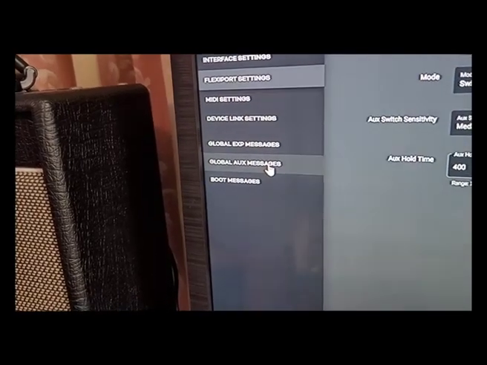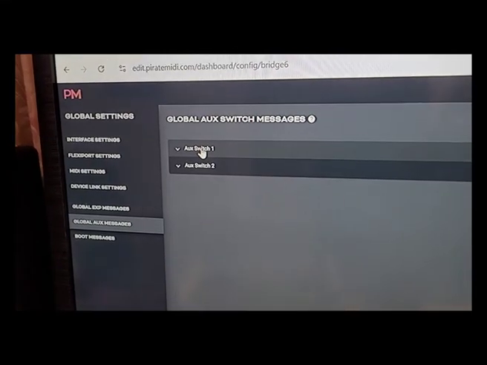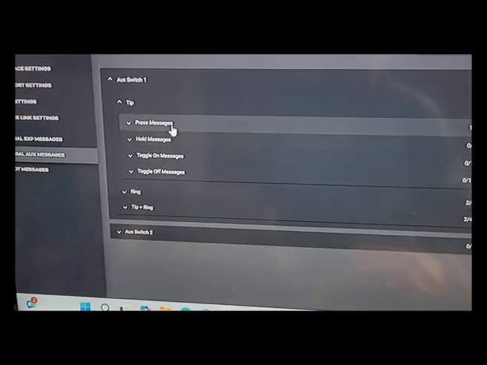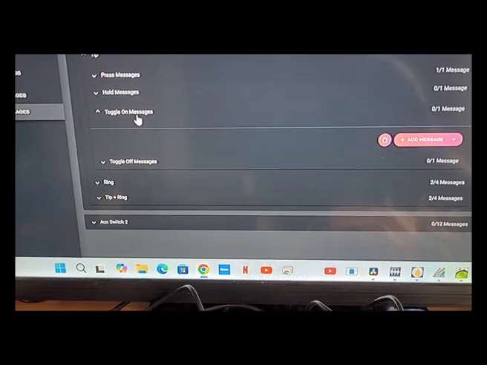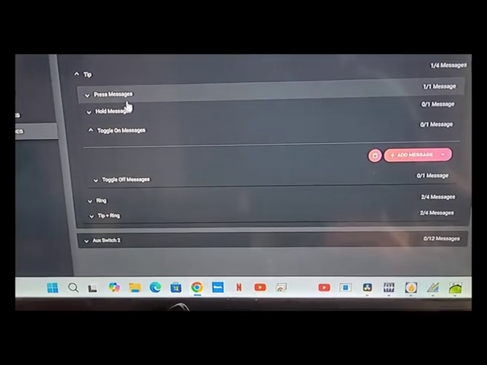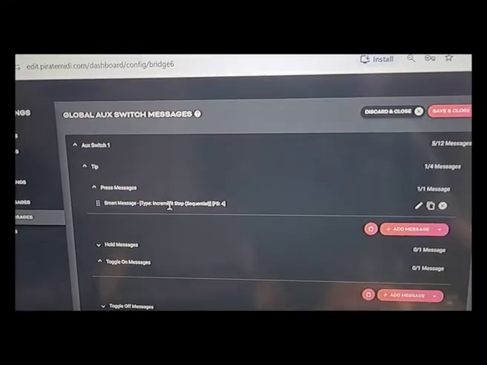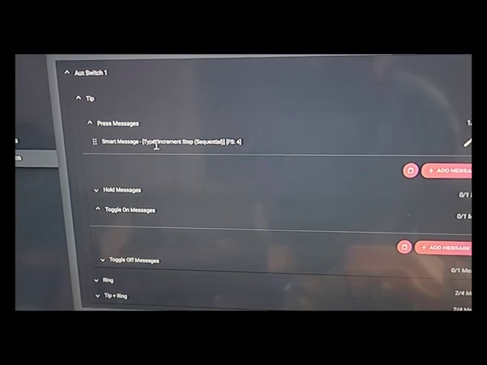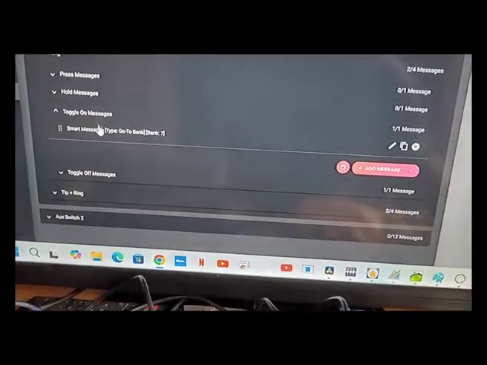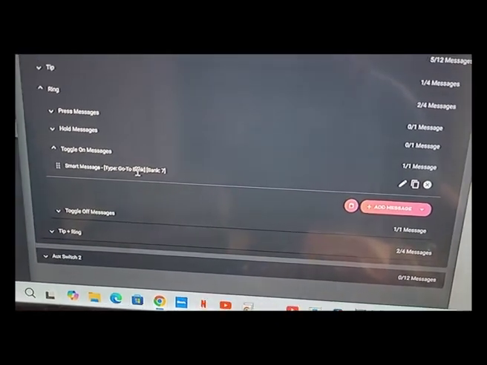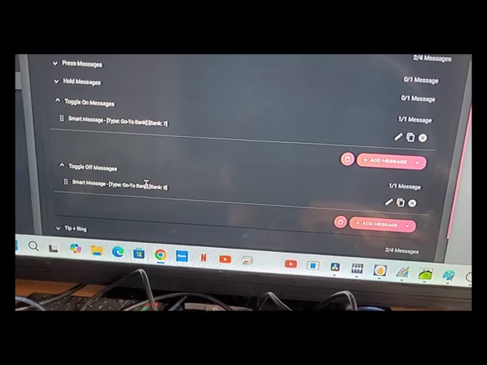And I've also set up global auxiliary messages here. If I look at auxiliary switch 1, it's got tip, which is a toggle message. Sorry, this one is set up to be the smart message, so it's doing incremental stepping on switch 4. That's the tip. The ring has toggle messages, and that's telling it to go to bank number 7, and the toggle off is telling it to go to bank number 8.